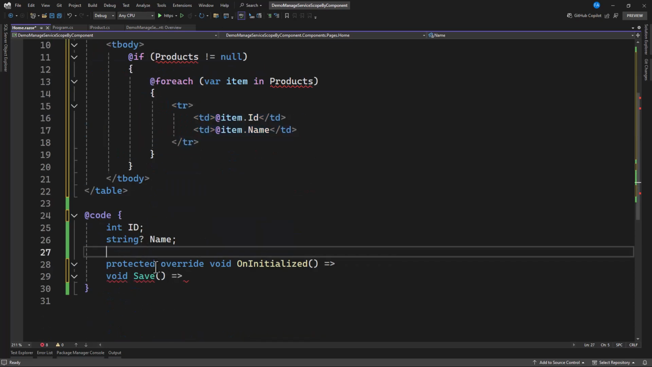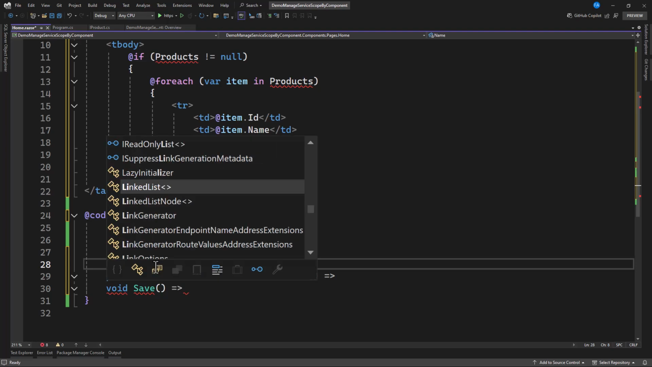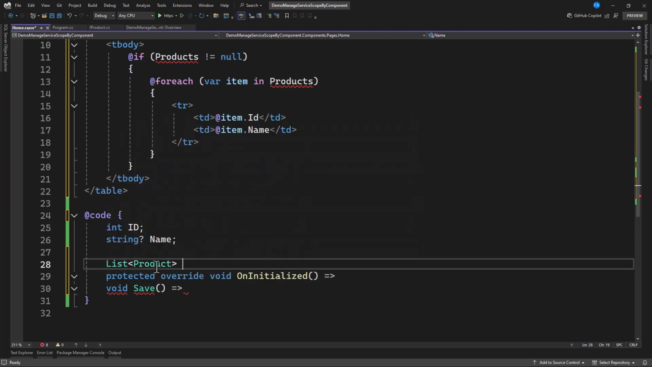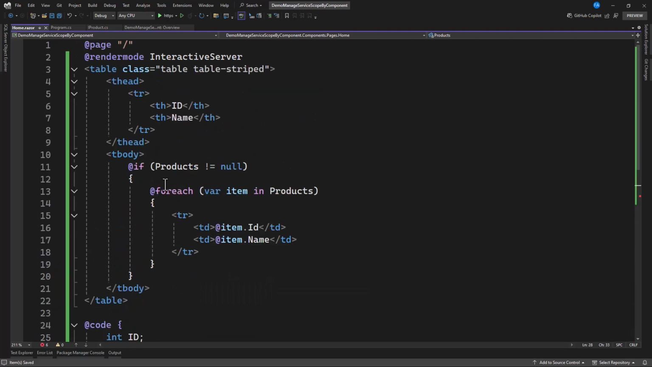Now here, let's create a list of product for the model that we have created. And now say this is product. We can initialize this to a new list. So that is what you're going to loop through. When the app starts, product is going to be null because you're not calling any service. Okay. So here we're going to handle that with the new way of handling this. That is in .NET 9 using OwningComponentBase.